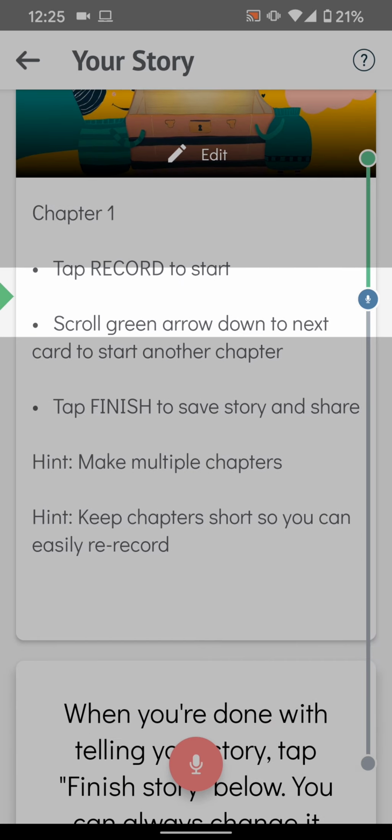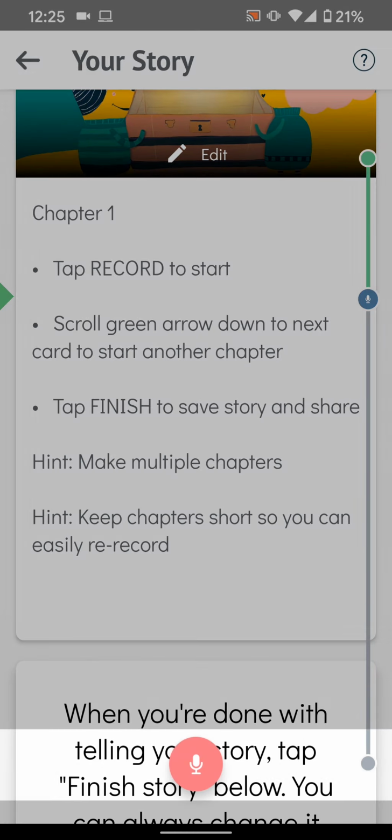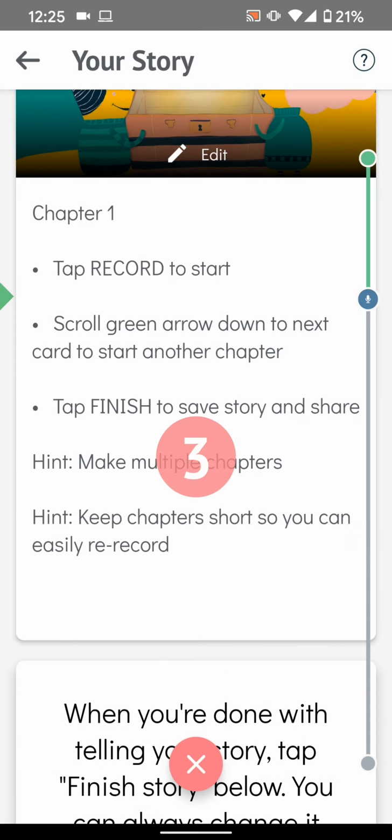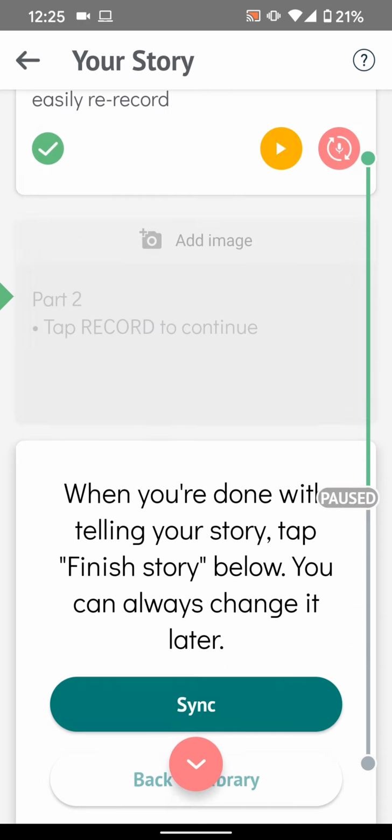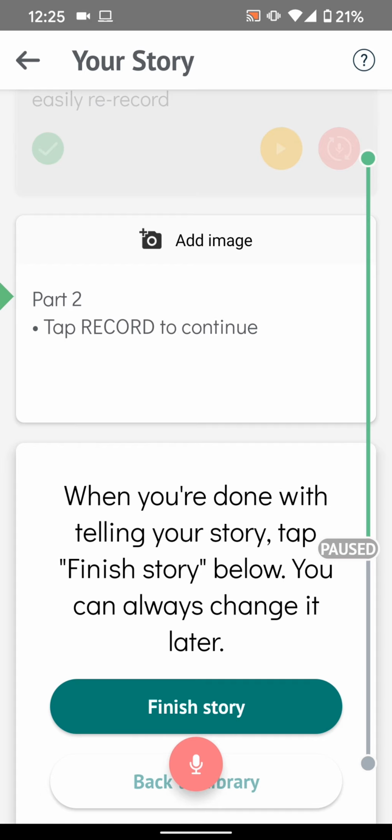Let's have a go at recording this story, so I'll press the record button at the bottom of the screen. After the countdown, I can begin telling my story. And here I am recording and recording. At any point, I can tap pause to finish the chapter I'm currently recording, or scroll down past the current card. So let's tap pause. The recording stops, and I can start another chapter by tapping record.